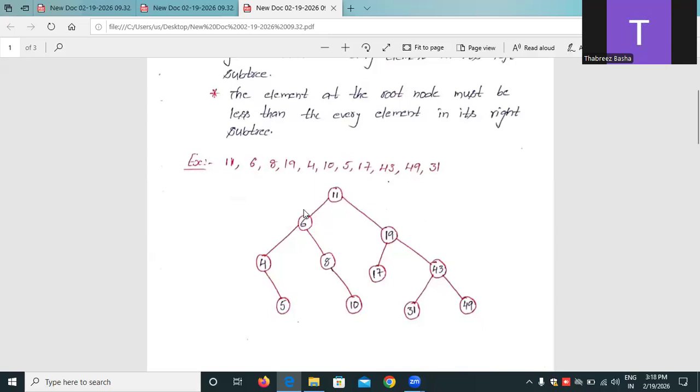Okay, now what do I have to do? Compare this 8 with the 6. Now 8 is greater than 6. Therefore, where do we place it? We have to place it as a right child. Therefore, I have placed it as a right child.